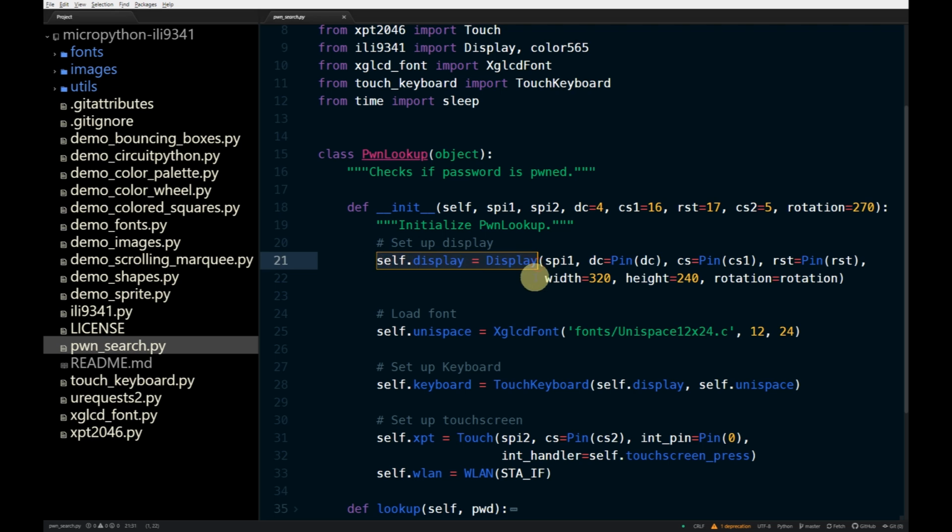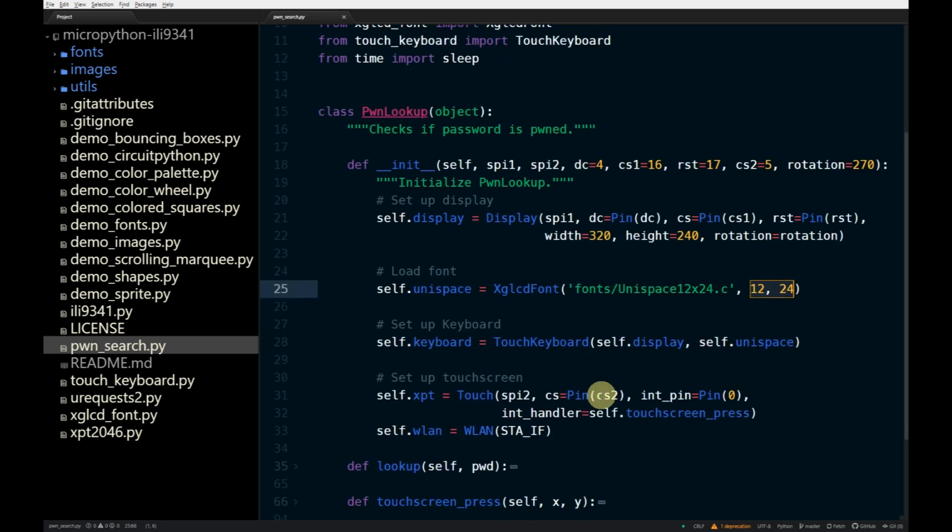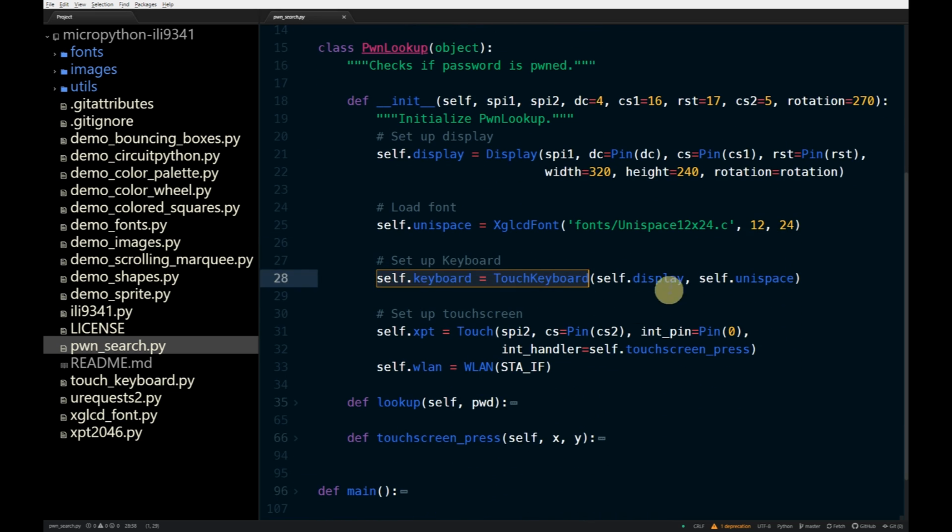An LCD display is instantiated and passed the first SPI bus, DC, CS, reset, screen width and height, and rotation. Unispace, an XGLCD font, is loaded from the fonts directory on the ESP32. The font character dimensions are 12 by 24 pixels. A touch keyboard is defined and passed the LCD display and the Unispace font.